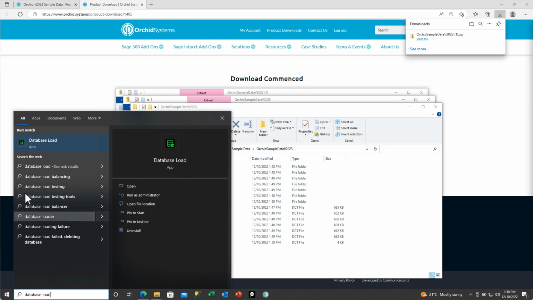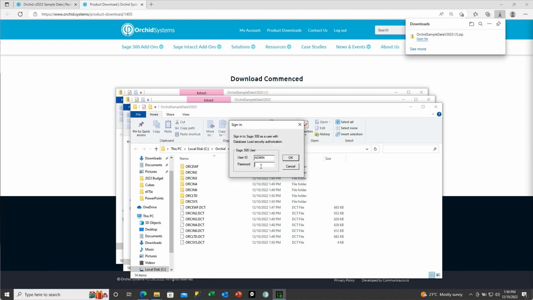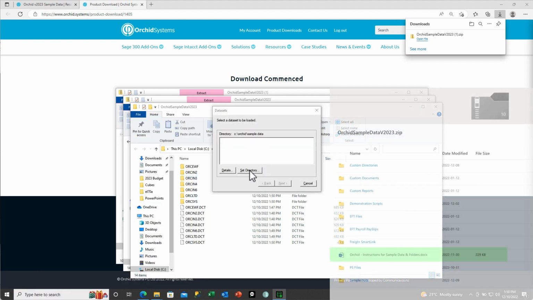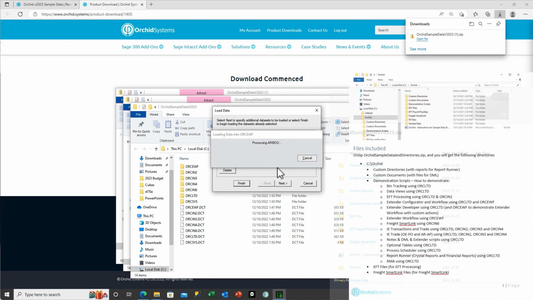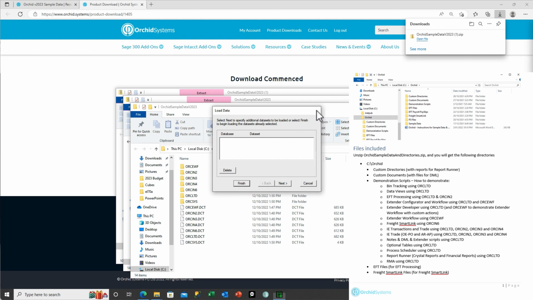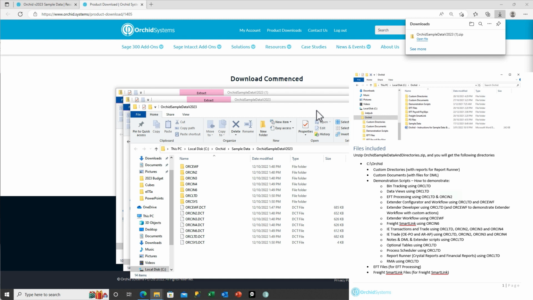If you don't want to create all the companies, you can refer to this document, Orchid Instructions for Sample Data and Folders, and you'll find that in the C Orchid directory that you've just unzipped. In this document, it'll point you to the demonstration scripts and which companies are used for which of the modules for demonstration purposes. For example, EFT Processing, you would use Orc Ltd.